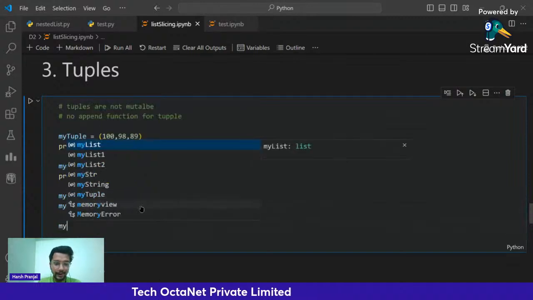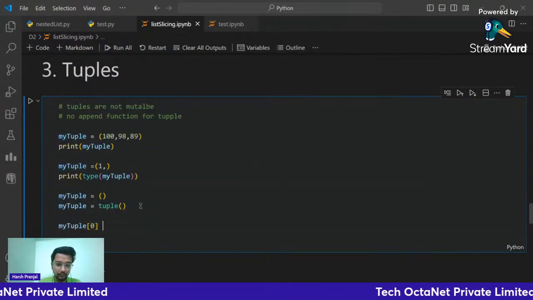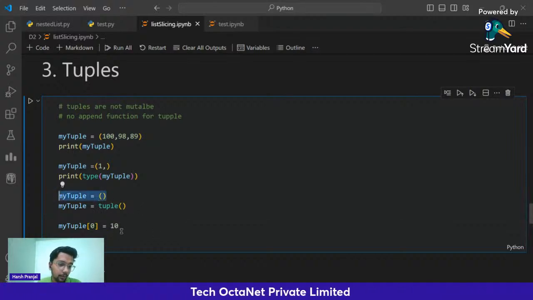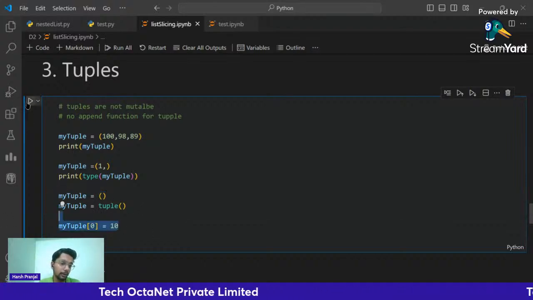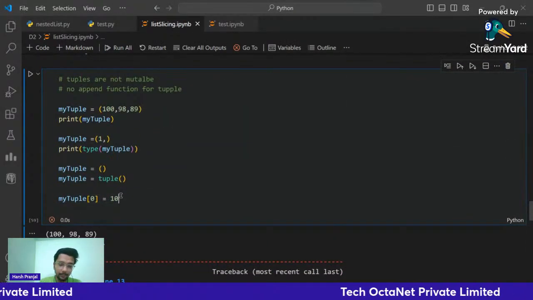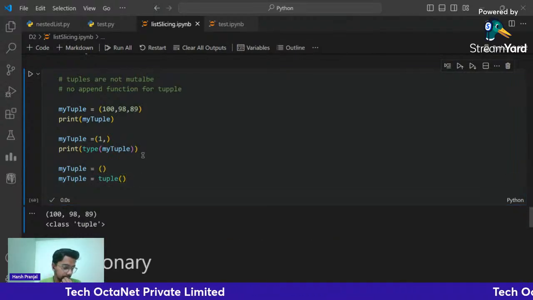Suppose I want to add something in a tuple. At this time my tuple is an empty tuple. I want to add just a single element into my tuple. It will again throw an error as it is not mutable. If you have declared a tuple with empty values, then you cannot put any values inside those tuples.